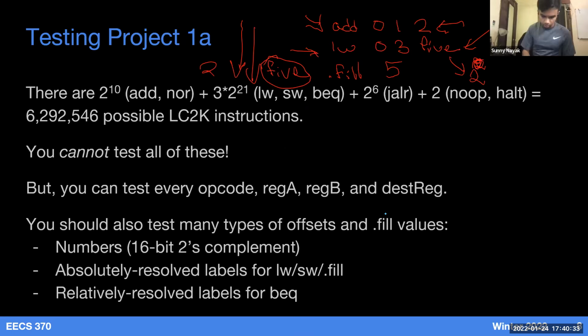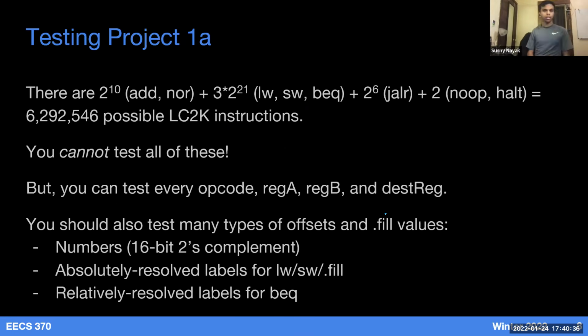Let me see if I can clear out my notes. So Mason started talking about testing a little bit. You can see this calculation here. Technically speaking, we could have up to almost 6.3 million possible LC2K instructions. So we don't expect you to write 6.3 million LC2K instructions and test your program against that.